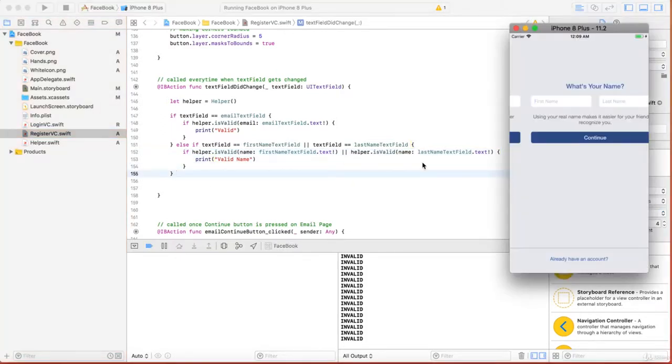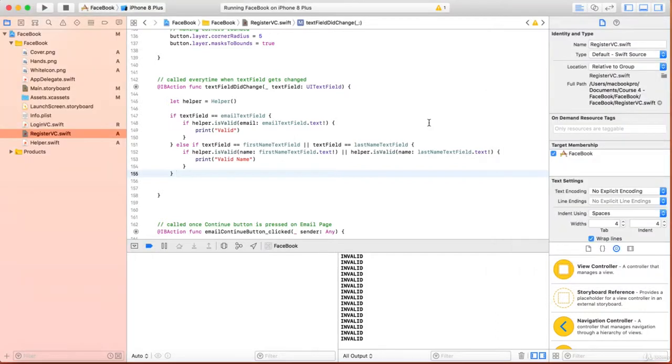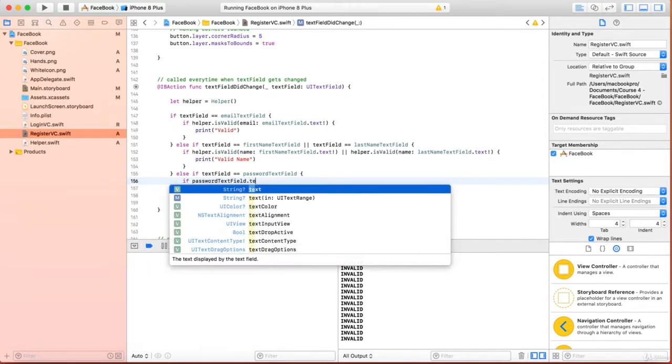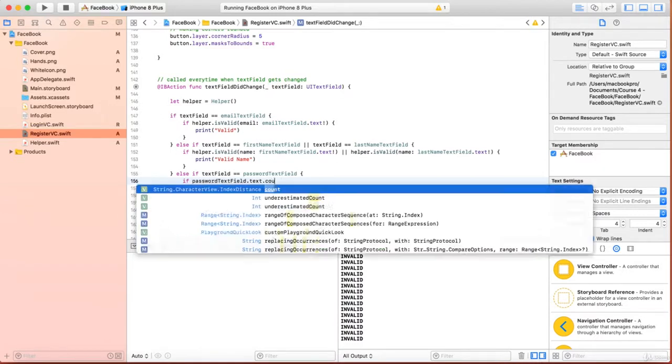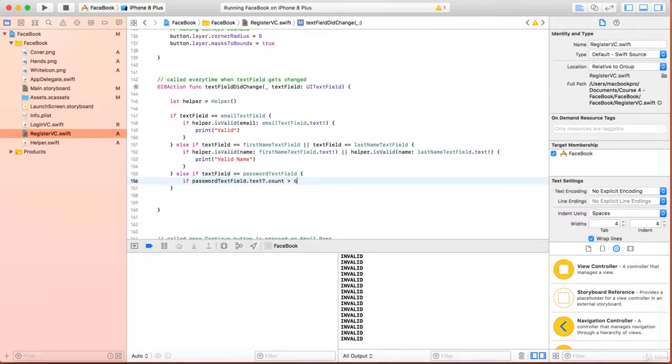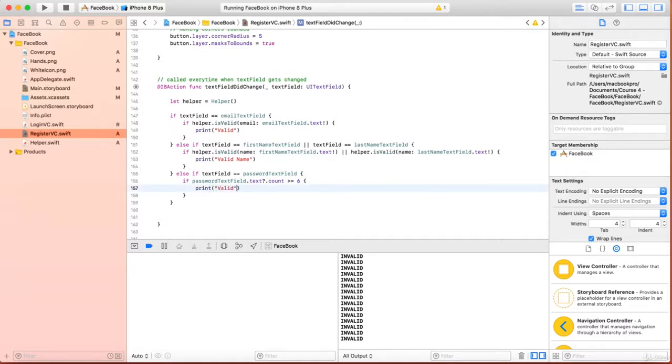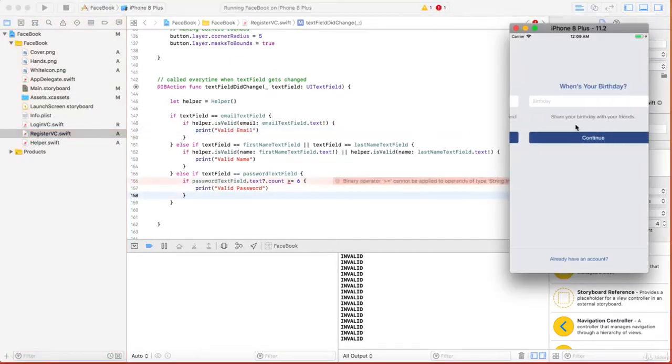And here we will now, after full name, we have a password. With password, we want, let's say, minimum characters to be 6. And we write here else if text field equals to password text field, open and close round curly brackets, and here we write if password text field dot text dot, let's say, count is more or equal 6, which is minimum 6 characters as a password, print valid password. That one I'll keep as a valid email address. Okay, so for that one we'll be using a date.